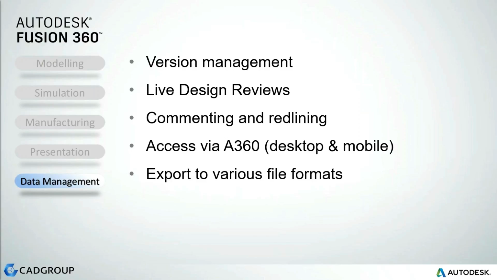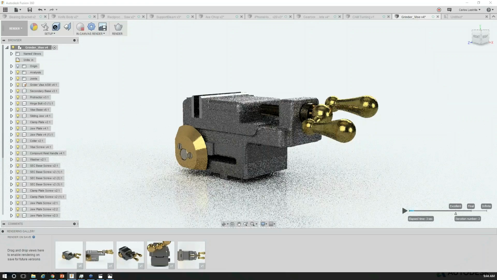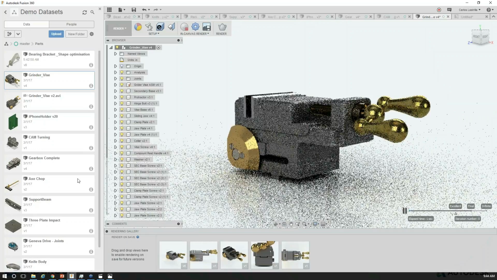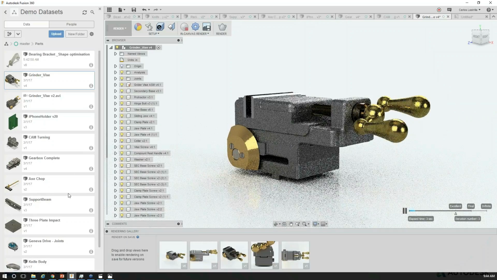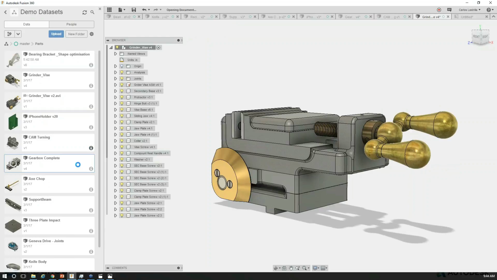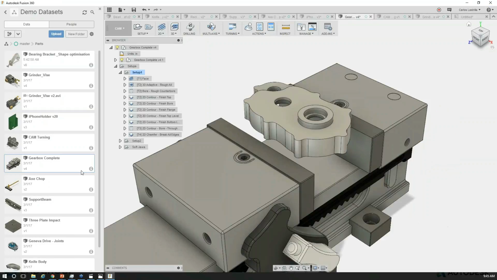I'm going to open up the break assembly in Fusion 360. So I've got here all my models, my data sets. So for example, for this gearbox, it's opening that up right now. I should have just left it. But anyway, let me close this gearbox down.